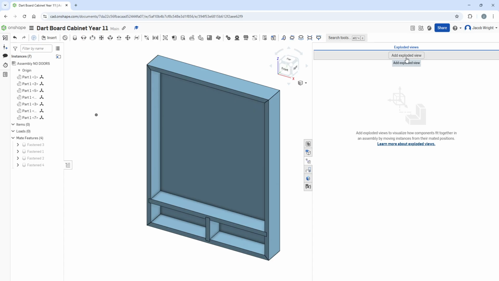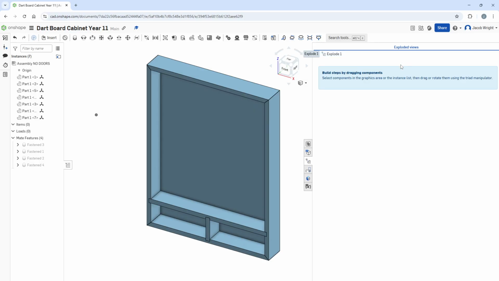Now we can do a range of different exploded views for different purposes, if we want to be able to take some screenshots or utilize these exploded views in drawings, which I'll show you at the end of this video. So to start with, we're just going to click on Add Exploded View.